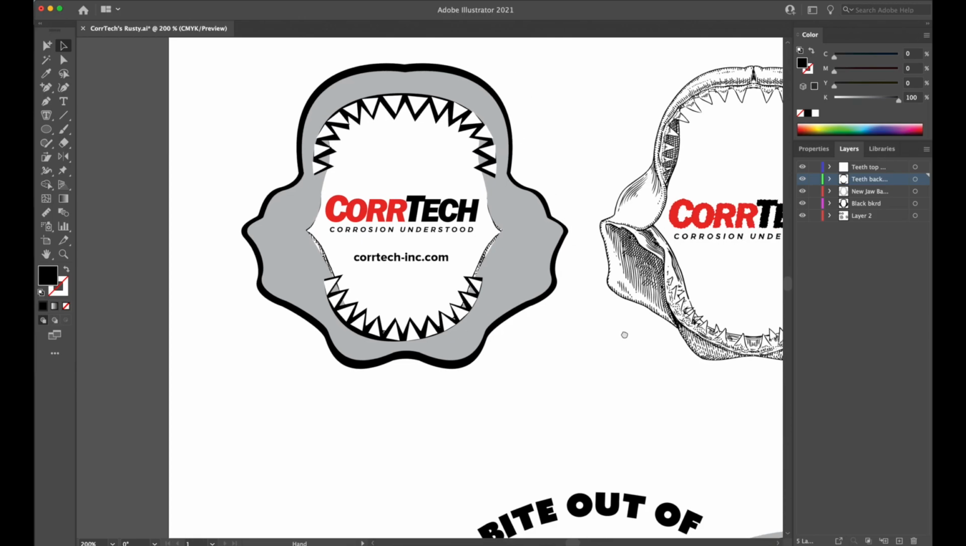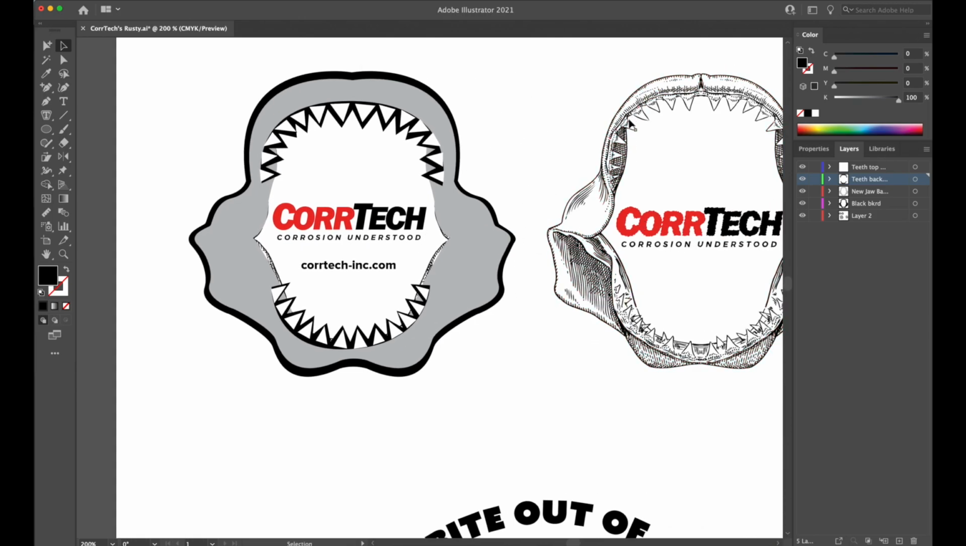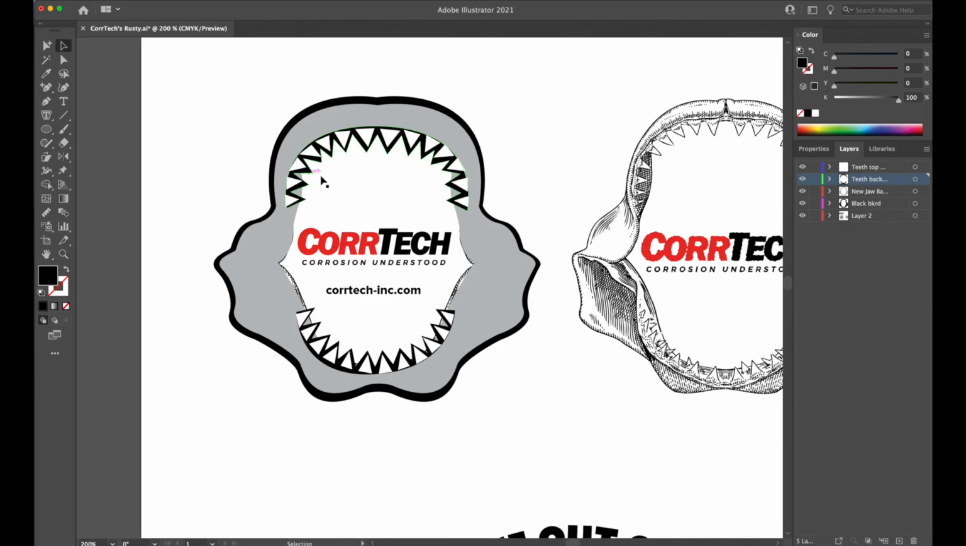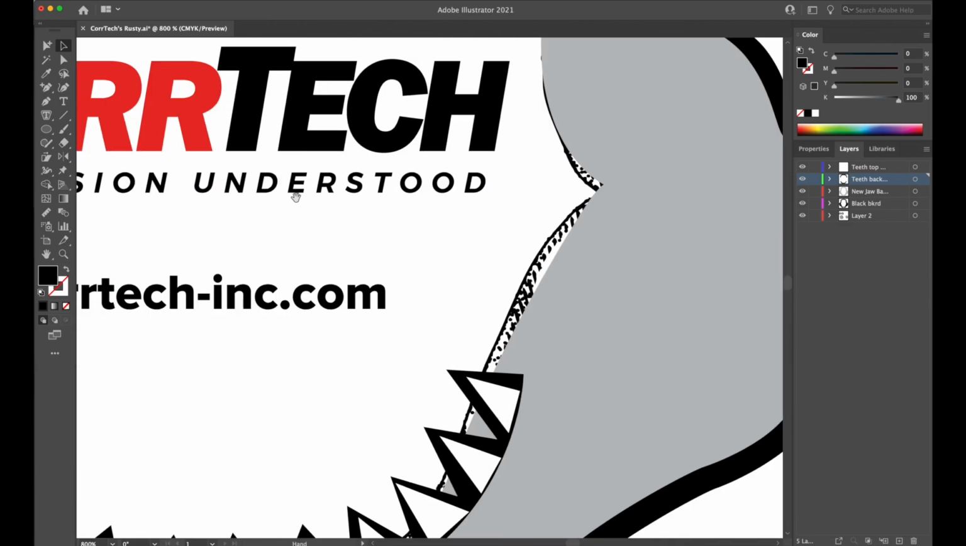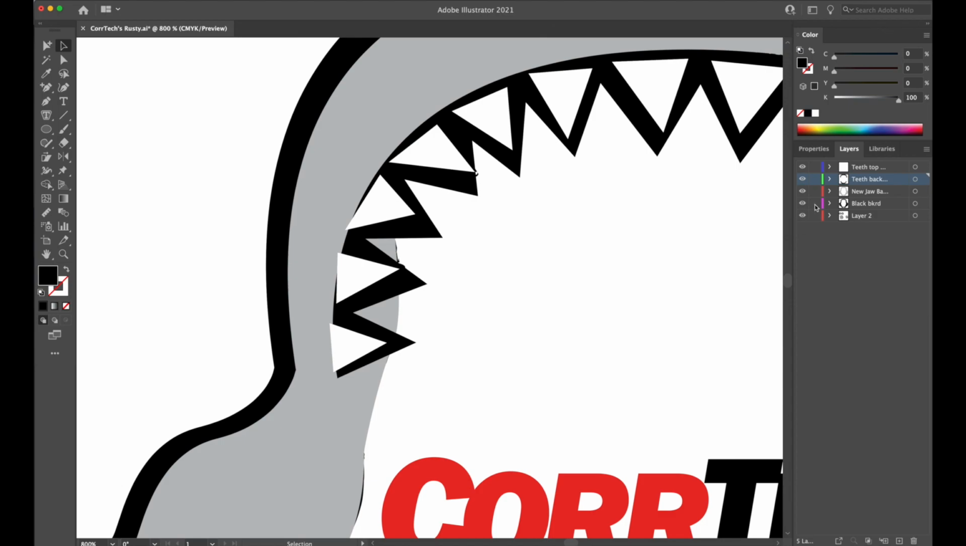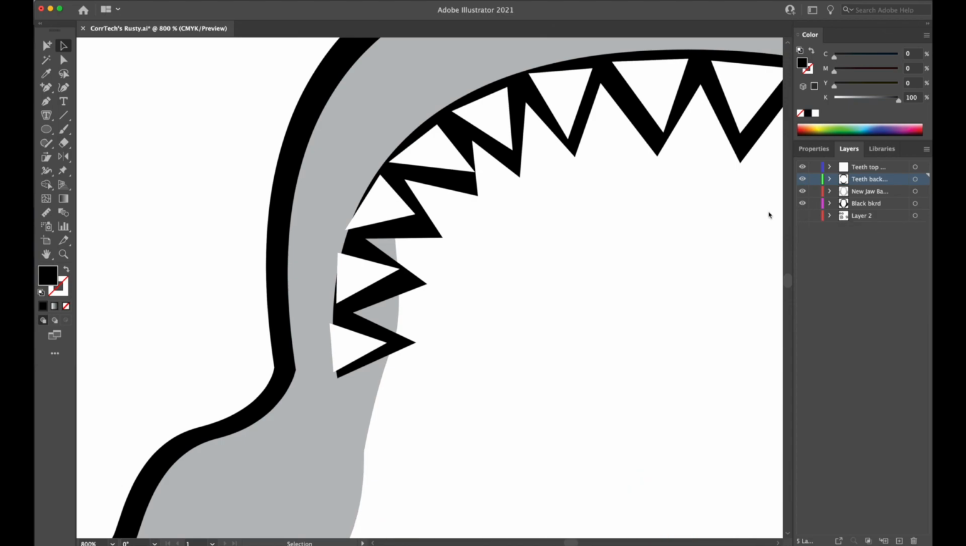The other thing too is that you notice on a shark's jaw how it has a nice clean line and the teeth are showing. Remember, this isn't realistic, so that's not super important. But what we want to do now is zoom in here and fine tune the teeth. So what I want to do is turn off the background.